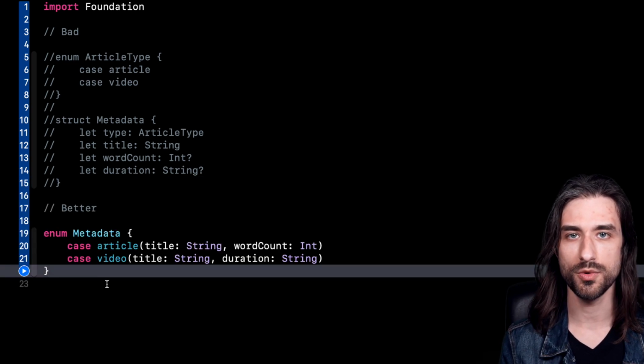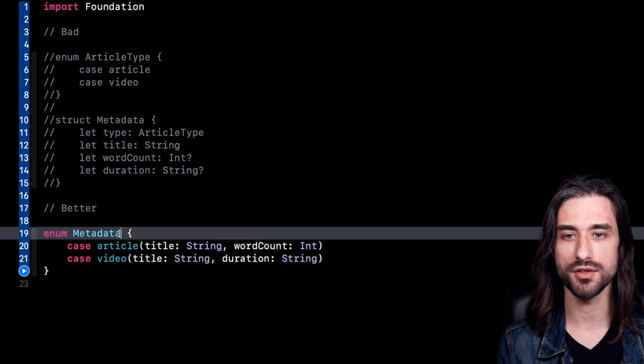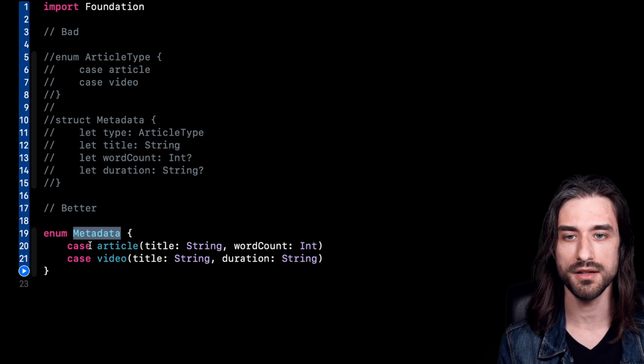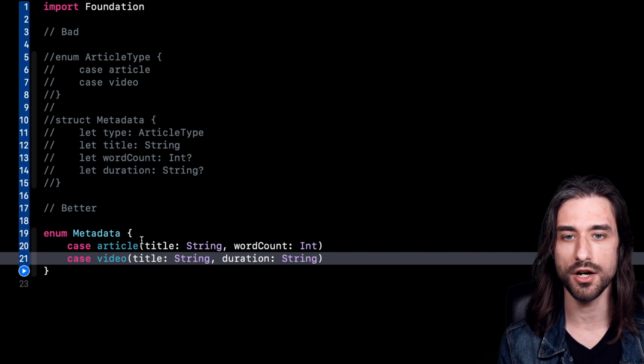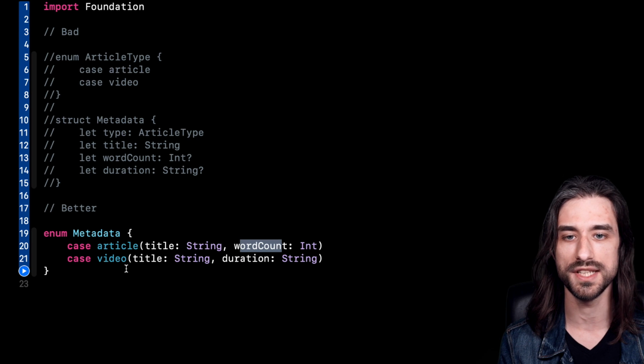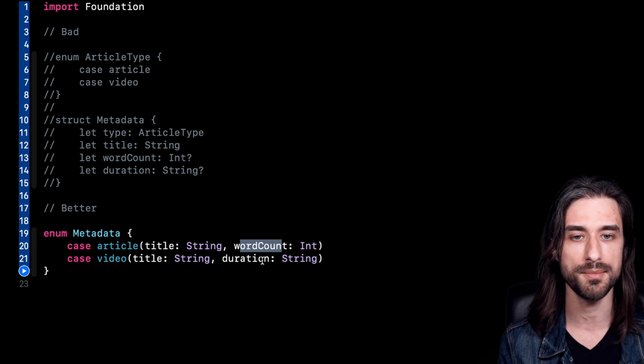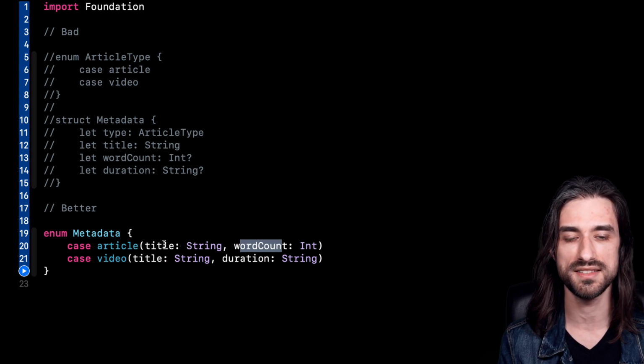So this is what I was showing in the previous video. As you can see, now there is only one enum called Metadata, and the cases, there is still the case article and the case video, but now there are values associated with each case, hence the name associated values. And you can see that for the article, the values are a title and the word count, and for the video, a title also, and then this time a duration. And what's great is that this time there is no way for us to, by mistake, put a duration for an article or put a word count for a video. It's not possible, the compiler will not allow it.